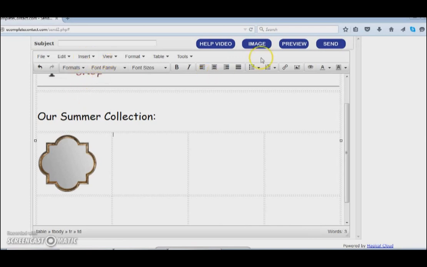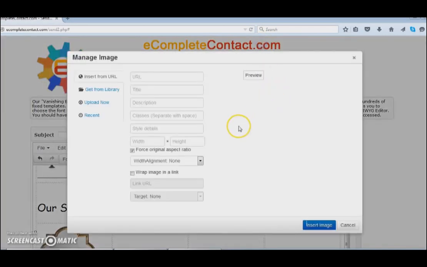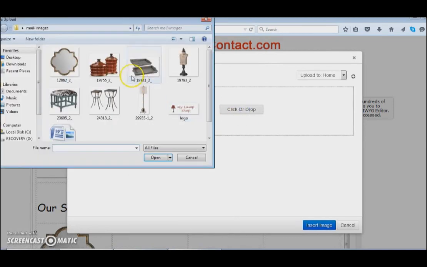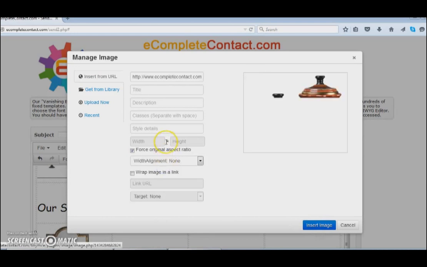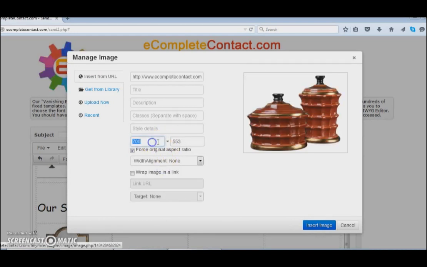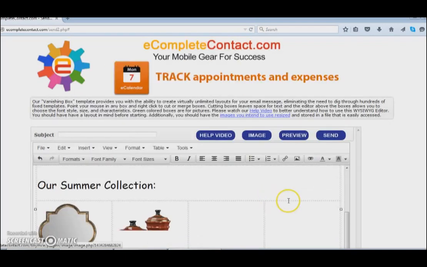Do the same again, but with the big blue Image tab as a shortcut. Click Upload Now, then click on the Center tab. Choose another picture and click Open, and then Insert Image. Change the width to 180 and click Insert Image.